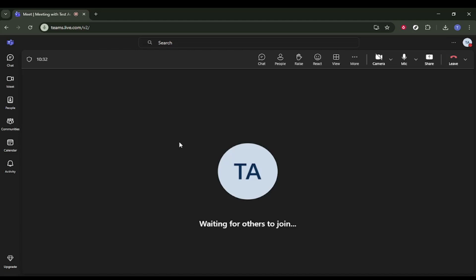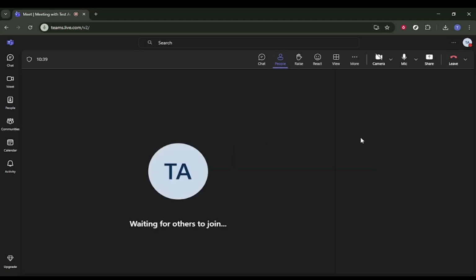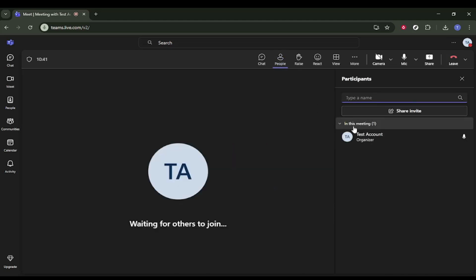You will see options for things like chat, reactions, and the area where you can manage who is in the meeting. Next, open the participant list by selecting People. This is the control that shows everyone currently in the meeting, including guests and internal attendees. When you click People, a panel will appear, usually on the right side of your screen, listing participants. Keeping this panel open is important because the remaining actions happen inside this area.